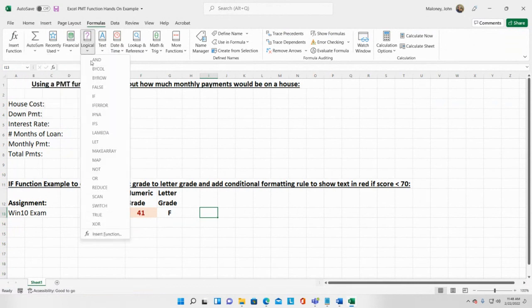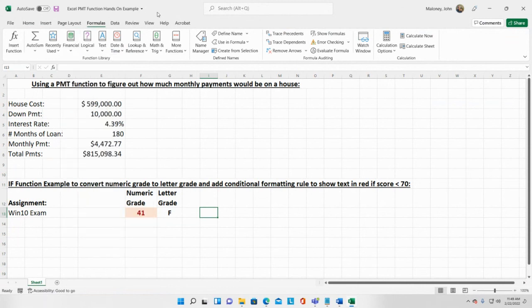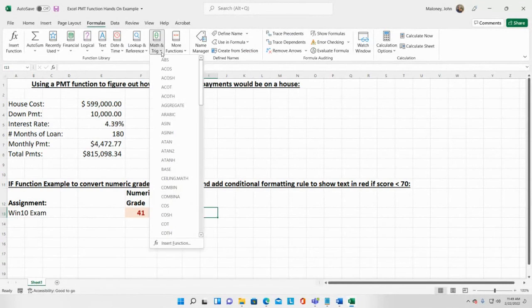So then let's go to logical. Logical, I demonstrated the if, but you see there's a whole bunch more, okay? But I demonstrated if. Financial, I demonstrated PMT for payment, this one. But look at all the others, okay? These are all functions in Excel. I could never know them all. No one could. Okay. Look up and reference, math and trig.